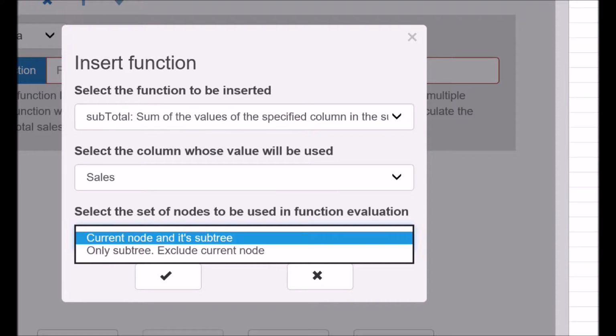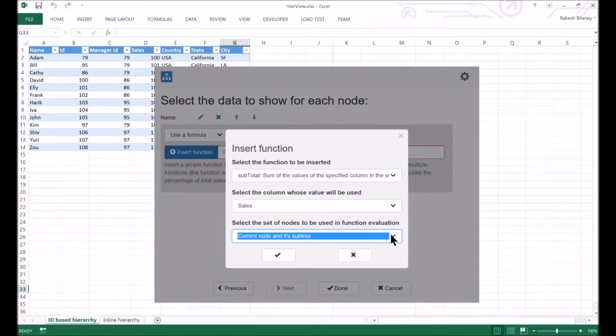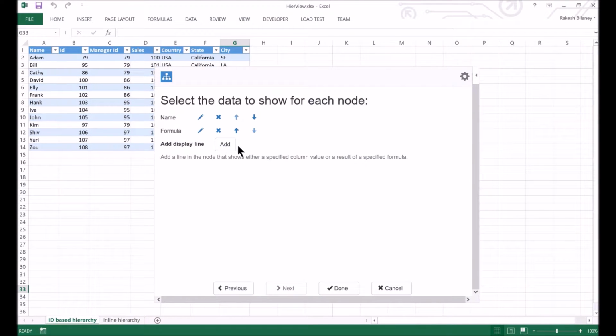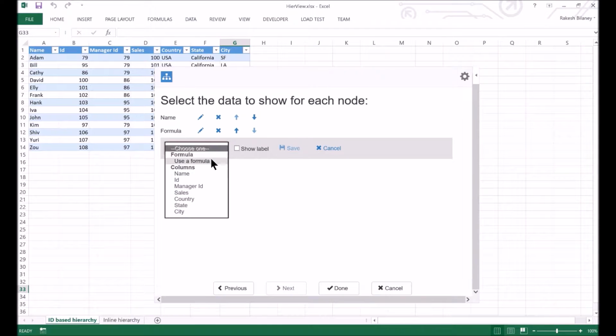Here, we select the sales column. The final selection is regarding whether we want to include the node's value in the computation or not. If we want the computation to happen only for the nodes below it, and exclude the node for which the value is to be shown, then we can choose the second option. But for our case, we want the first option. Click on OK and then on Save.